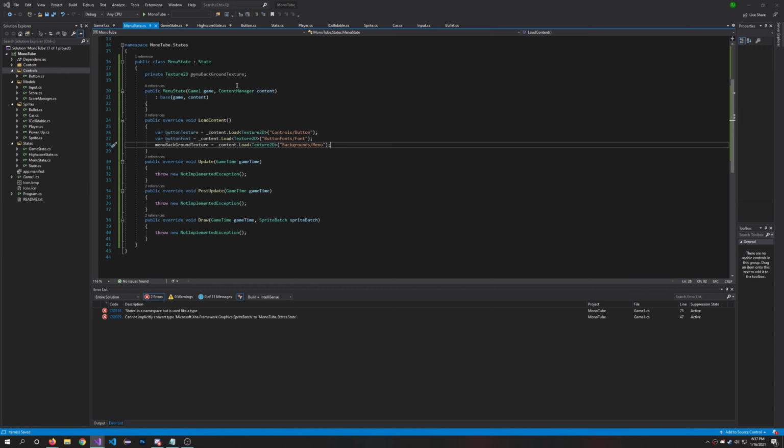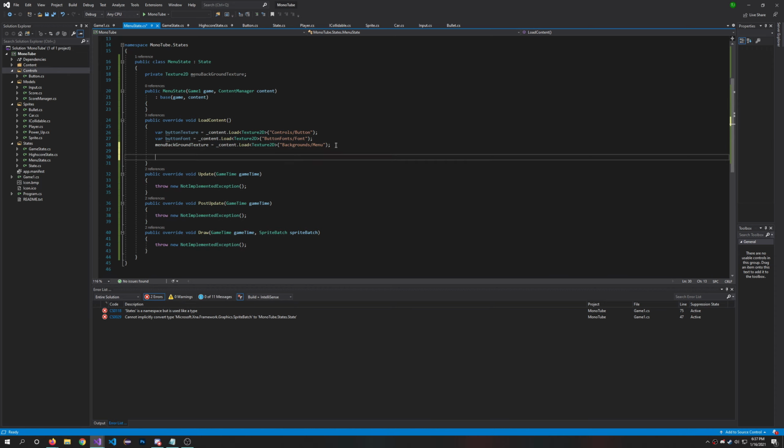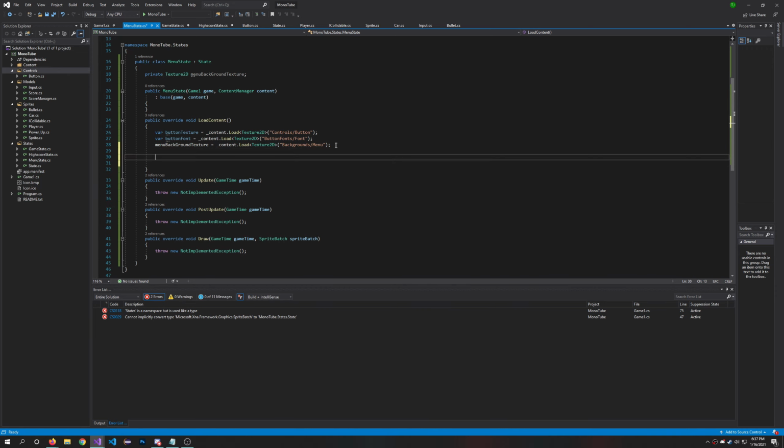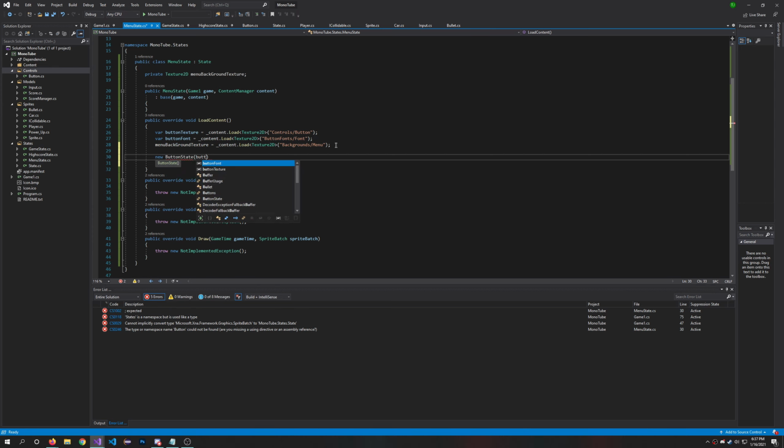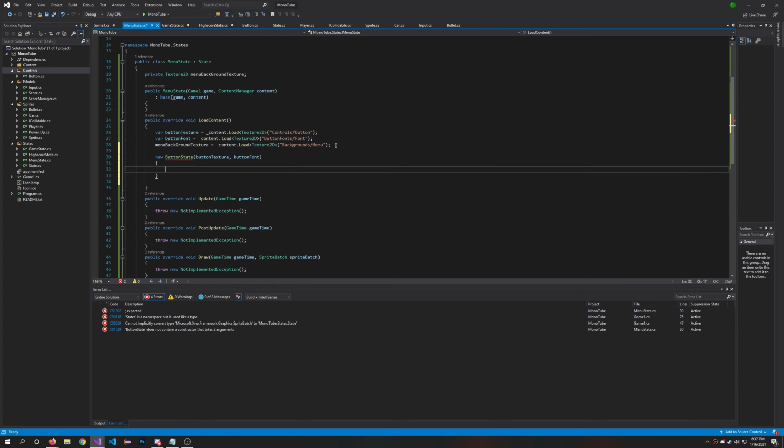Let's go back to the MenuState. All right, here in the LoadContent, we're going to want to create a new button. So we'll say new Button, buttonTexture, and buttonFont. And use brackets, and we're going to say Text equals "1 Player".